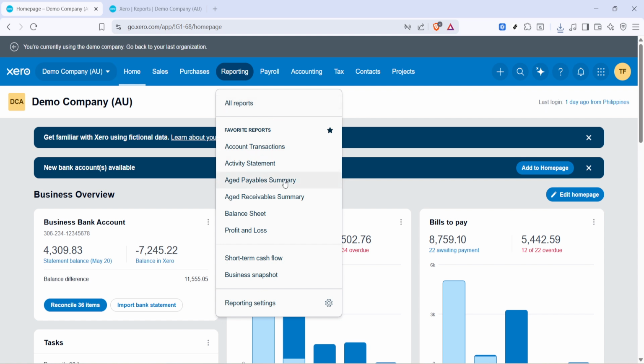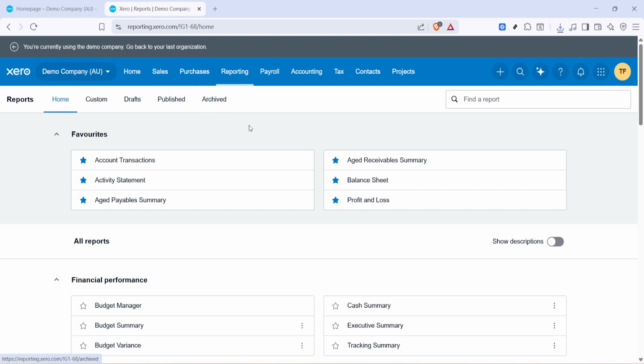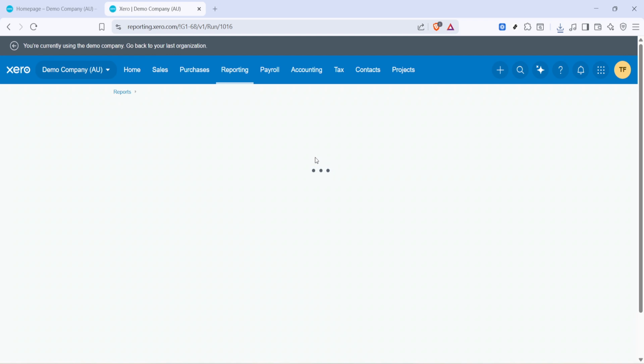Next, open all reports. This shows the full library, so you're not guessing where things live. It's especially helpful if you're switching between different types of reports throughout the month. From this list, you'll be able to find exactly what you need without digging through multiple menus.